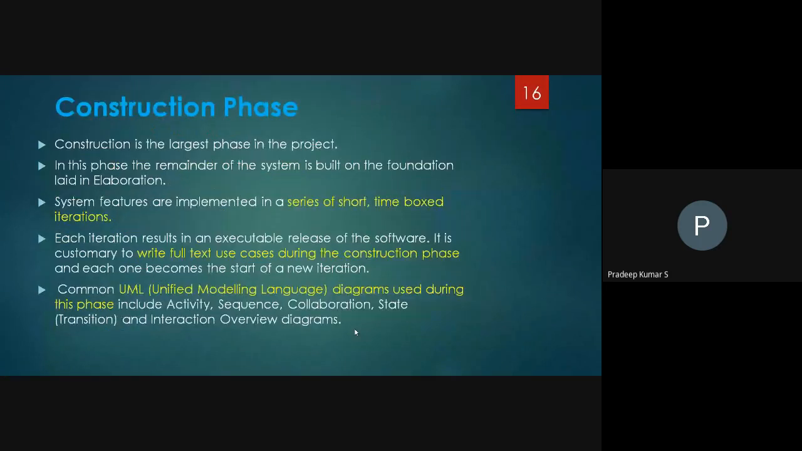Okay. Next we come to the third phase, that is the construction phase. The construction phase is the largest phase in the project. Here the remainder of the system is built on the foundation of elaboration. The implementation is in a series of short time box iterations. In the construction phase, I can give an example. Several iterations are to be taken place. Before starting the unified phase, I tell you, in each and every iteration we have to give a good design, a good shape of the project.